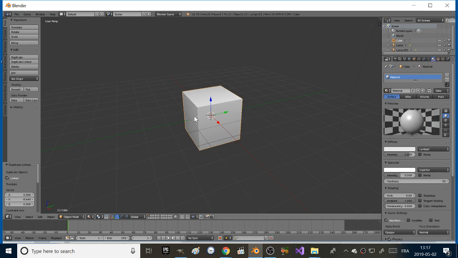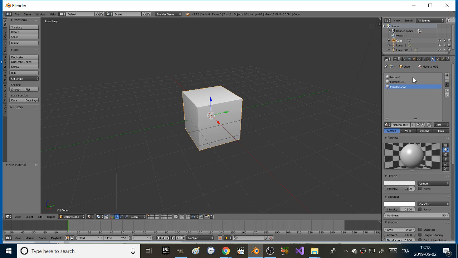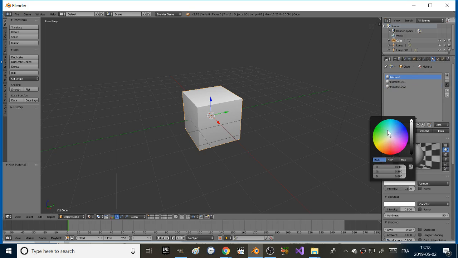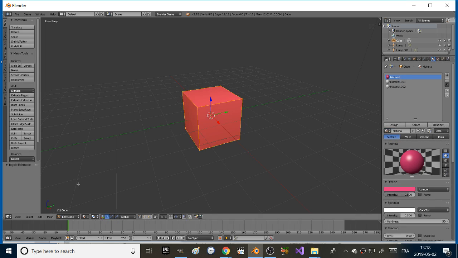Okay, select the cube. We add 3 materials, and we see different colors for each one. So what do you want me to put for the first? Pink? You said pink? Yes, it's my favorite color. Okay, so pink for the first. So this will be the first, and then for the second, blue. Blue, okay.